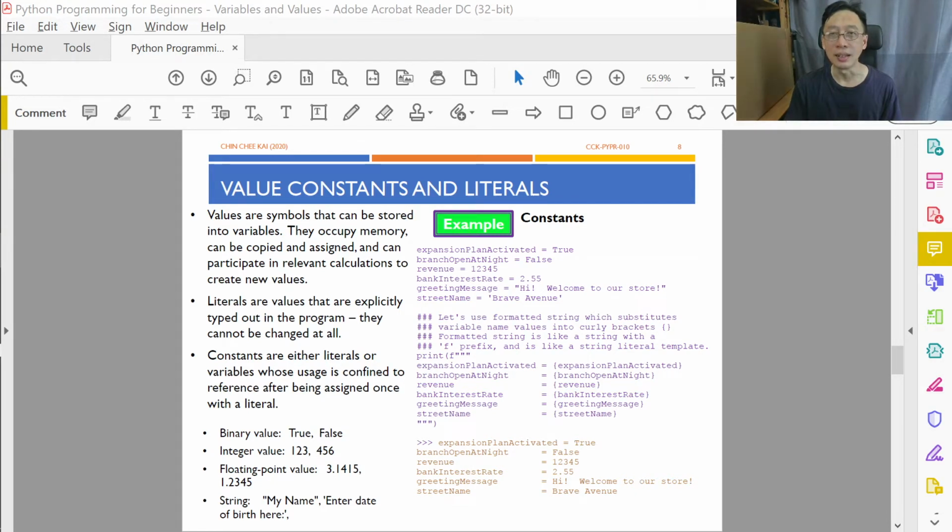Let's discuss the other topic that is related to the right-hand side of a variable assignment, such as x equals 1, 2, 3. So we are talking about the value part of it, right? So the 1, 2, 3 part of it. So here, value constants and literals, what are they?